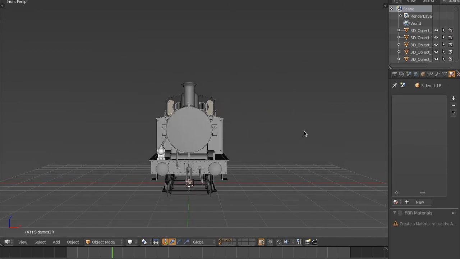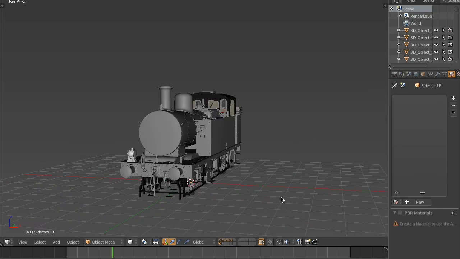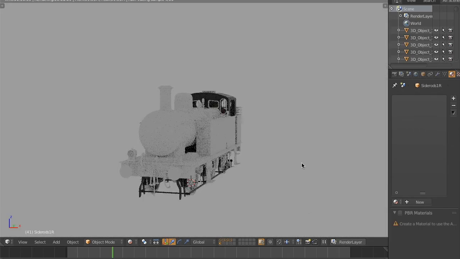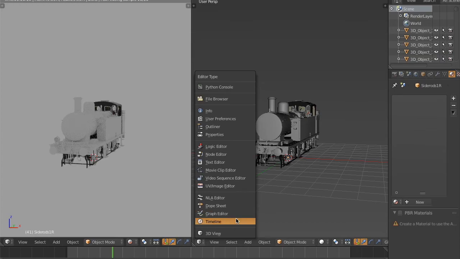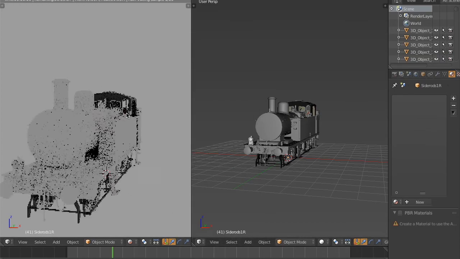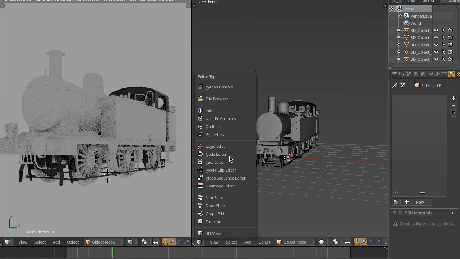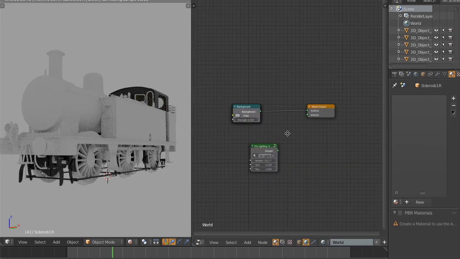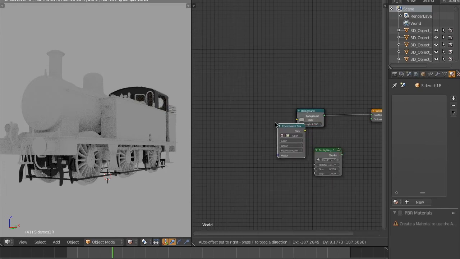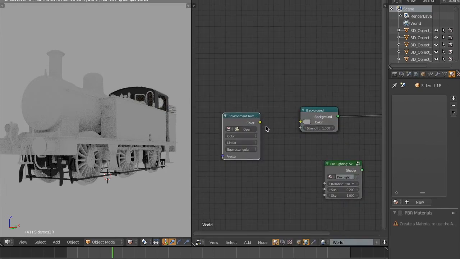So firstly, what we're going to do is add what's called an HDRI sky. If you don't know what that is, it's basically a 360 image of a sky wrapped around the world, and it provides a lighting source, not to mention realistic lighting at that. So in order to add this sky, we're going to go into the node editor, go to the world tab, add an environment texture, and open up the sky.